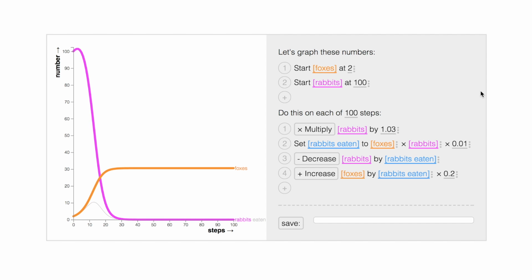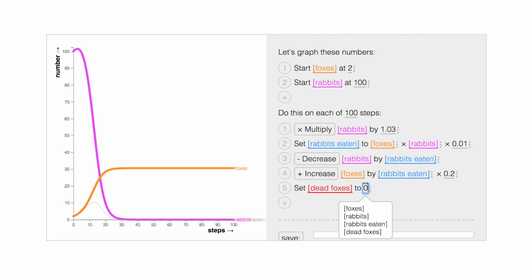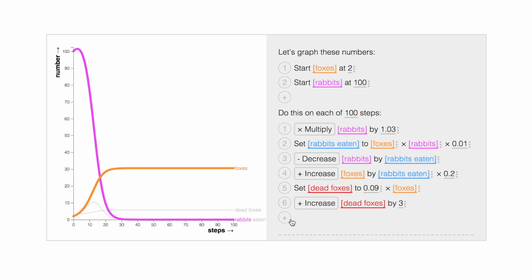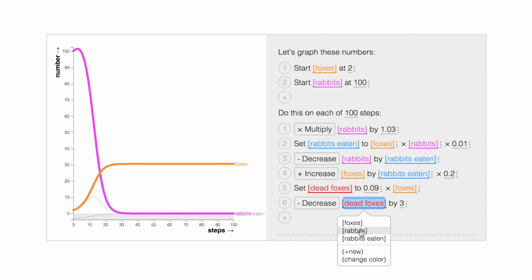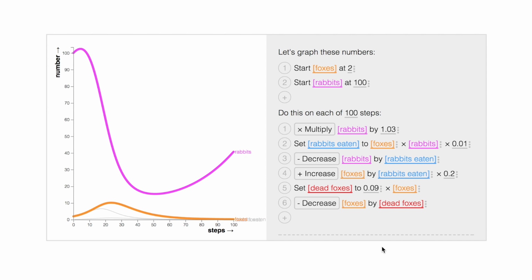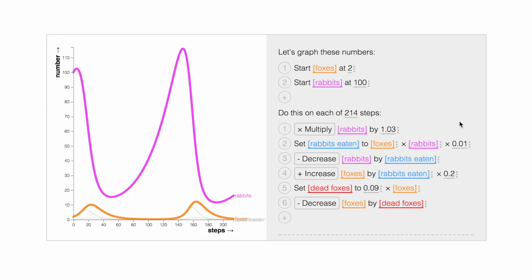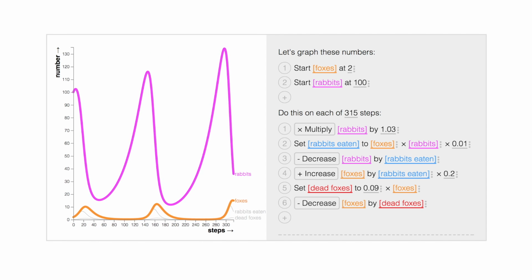So how many dead foxes should there be every step? So let's set dead foxes. Let's make you red for dead. And dead foxes would be, let's say, 9% of foxes die every step. Yeah, and so then we do math to foxes. We decrease foxes, not rabbits, decrease foxes by dead foxes. Actually, yeah, let's increase the time, and ooh, we get these nice little oscillations that go up and down.